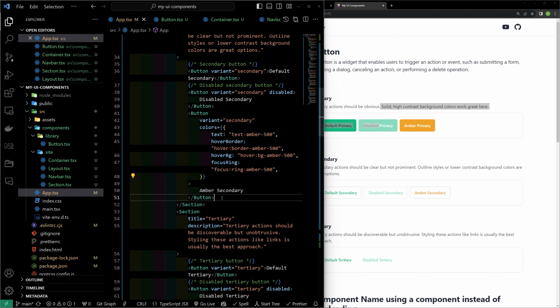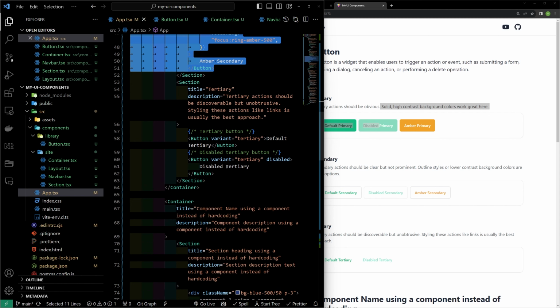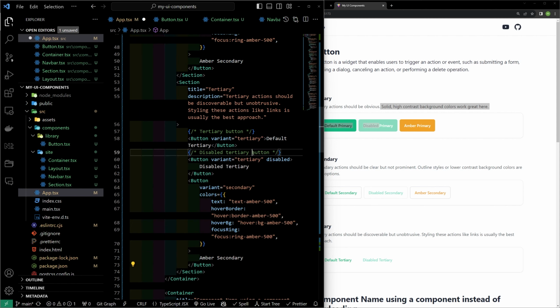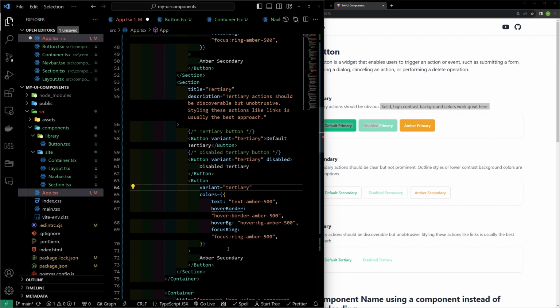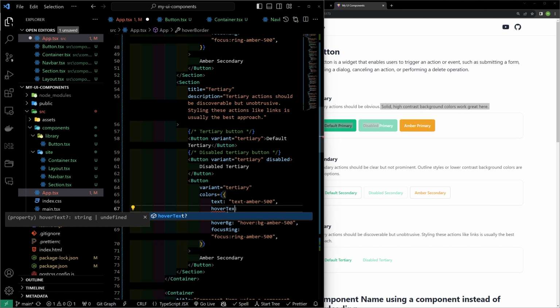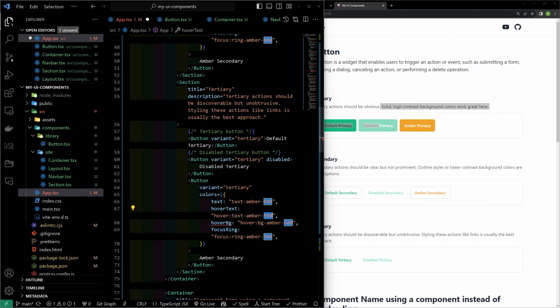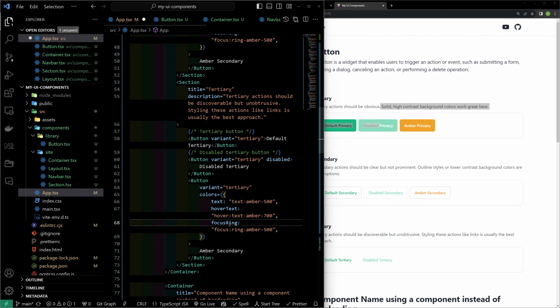So now let's do the same thing for the tertiary. We're going to copy this, paste it down here, and change this to tertiary. It's going to scream at us because this does not exist under tertiary. Under tertiary, we actually have the hover text. So this should be changed from hover border to hover text amber 700. And we don't need the hover background, but we do need the focus ring. So this looks correct. We save that, and now we have our tertiary option.